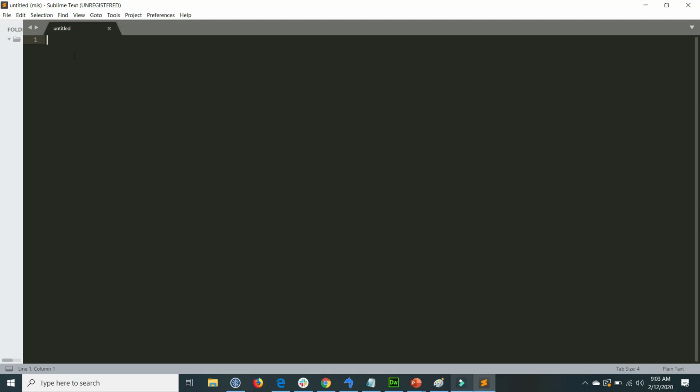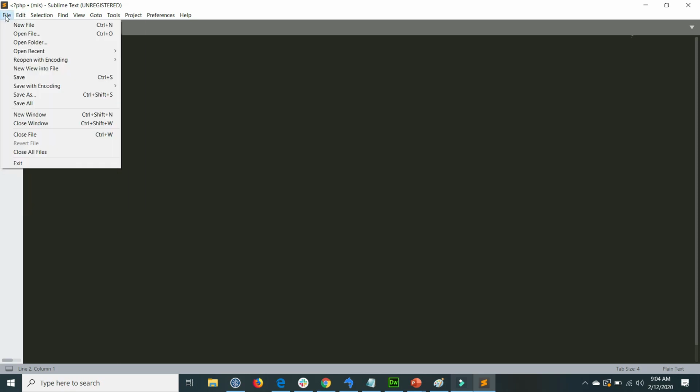Here is an empty file, and first I declare the PHP code that starts from this tag and ends with this tag. Between these tags, this is my PHP; we can write the PHP code. The starting tag, the ending tag, and between them we work on the code. First I save this file in the right place, in the htdocs folder of my server inside XAMPP.